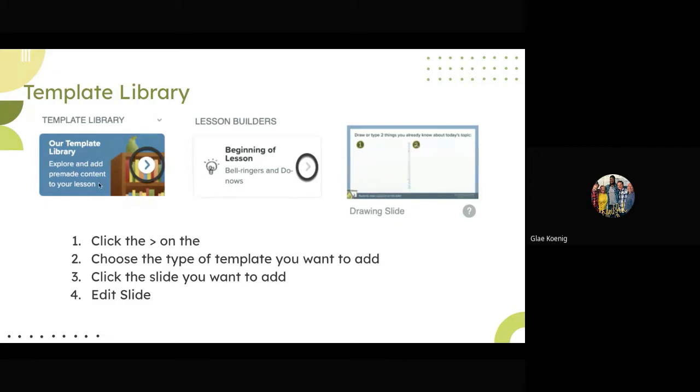So here you will see the template library, and all you're going to do is click this button here, and you will see a ton of different options. And then the same thing with the different lessons. One of the options that you have as a beginning lesson is to draw 2 types of things that you know about today's topic. So if you wanted to use this as a KWL chart, you could go ahead and add this in there to find out where your kids are at, and then it will allow you to build the lesson from there. This is just one of the many examples.